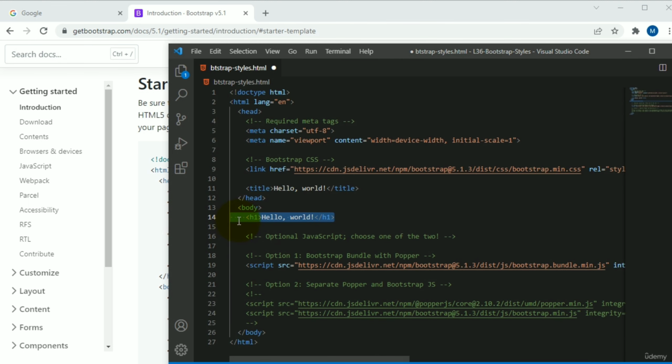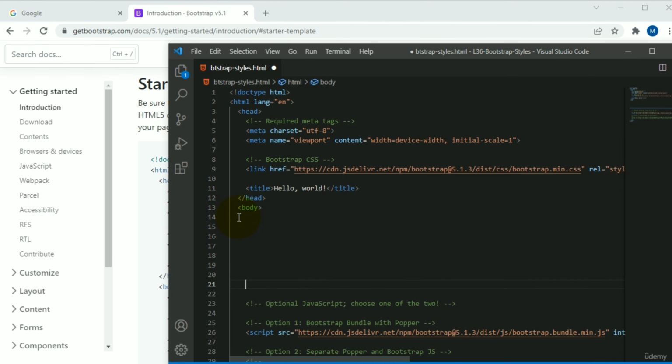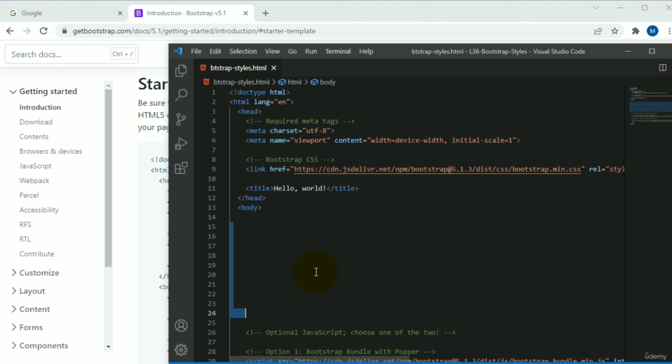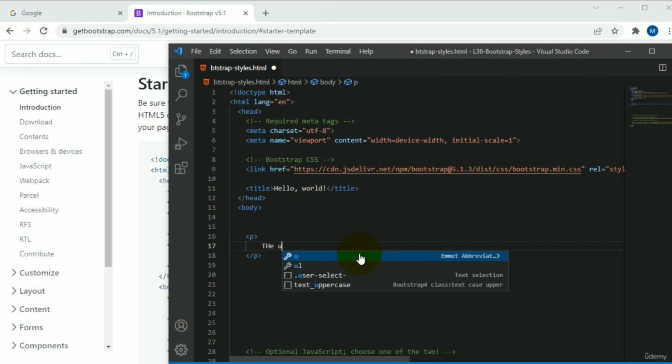I will delete this hello world. Here in this space only we have to assign some source code. Whatever we require to assign design we have to use in between this body tag only. So see here, what I will do is I will create one paragraph. There I will put some content.